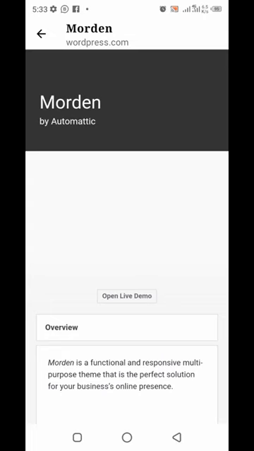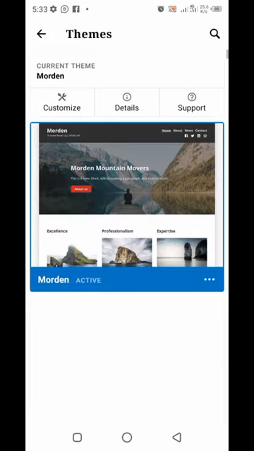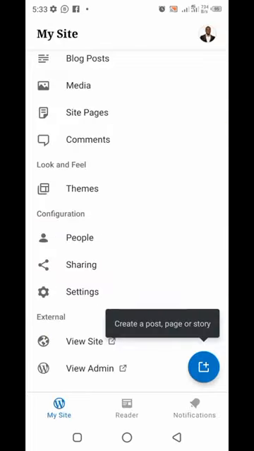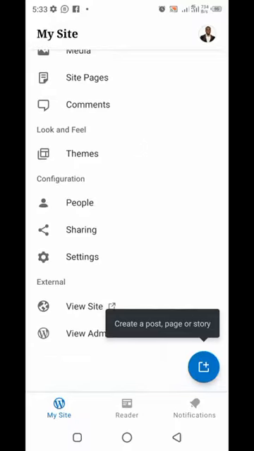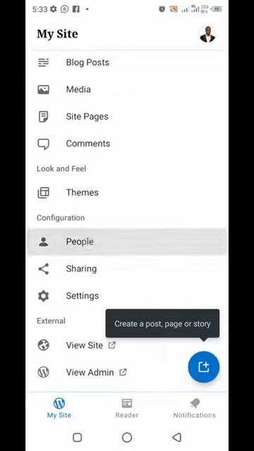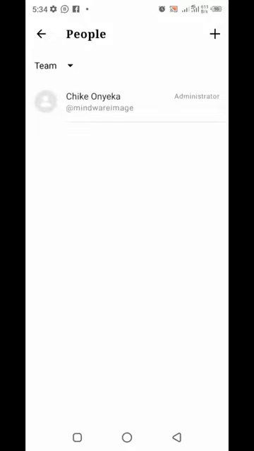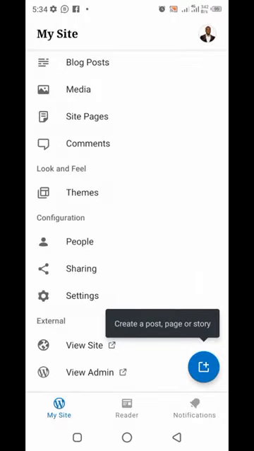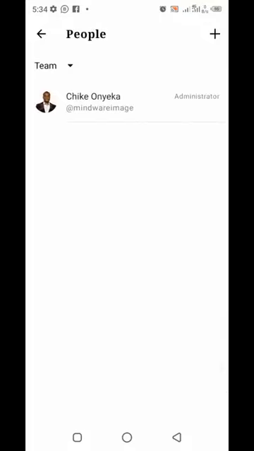That's the details, if you want to see the details about that particular theme. Okay, so that's for the themes. And then here you have configuration. You have people. These are the team or the users who may be having access to the website. All right, so for now it's just me that has access to this particular site.